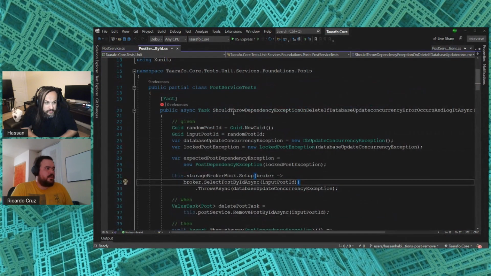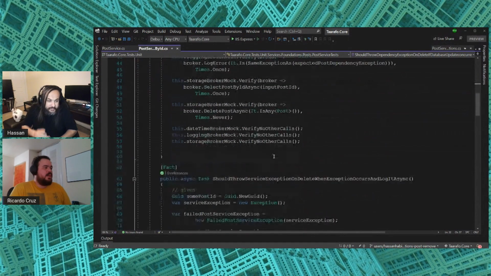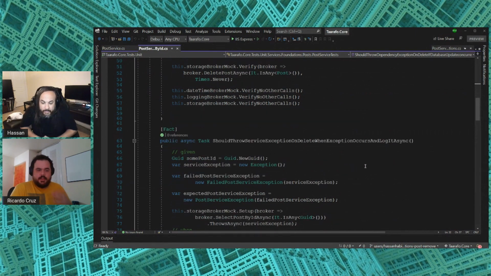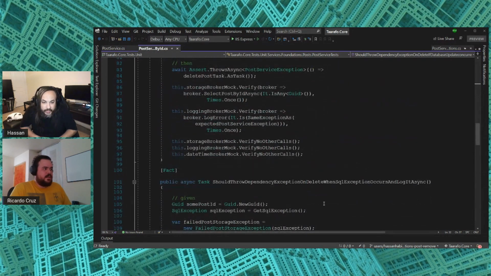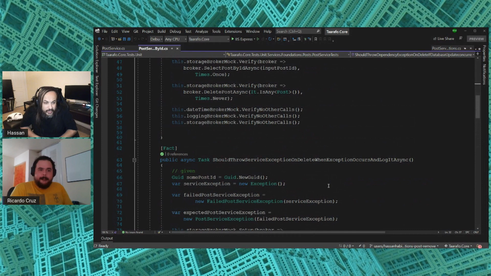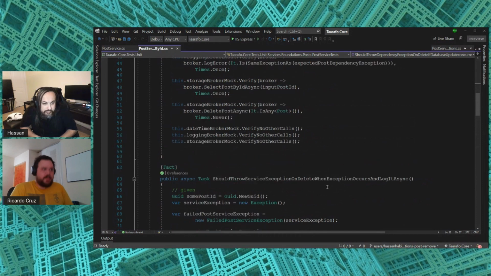So we're on the remove ID tests, right? This one would be should throw service exception on delete when exception occurs, and I'll log it. That's the one you told me is automatic. Yes, this one should pass automatically, and the same goes for the one for SQL exception, because we're already handling that in another scenario.